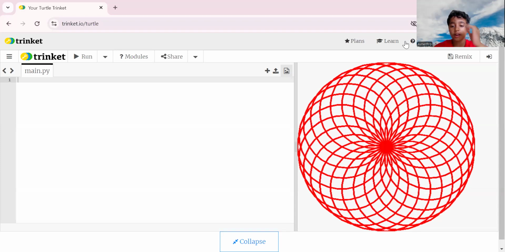Today we're going to learn how to make this beautiful spirograph over here. As you can see the design now, it looks so beautiful too. Okay, guys. So how do we make this spirograph? Okay, so this is how we do it. And how do we make the spirograph in Python?